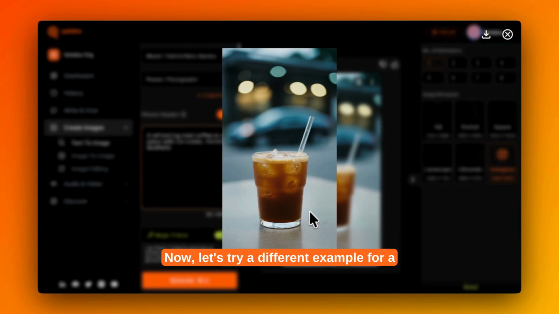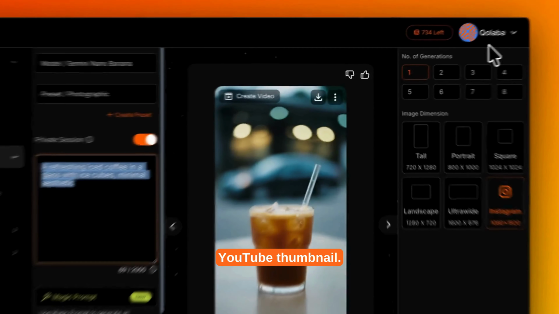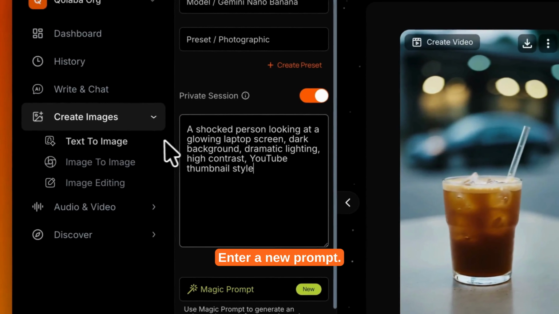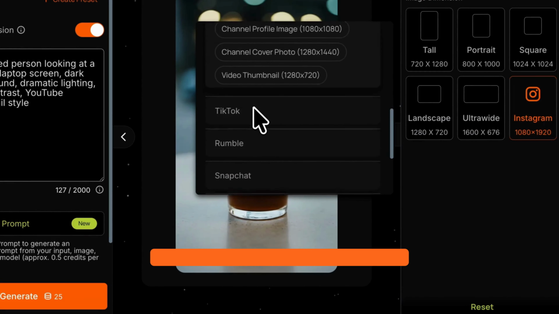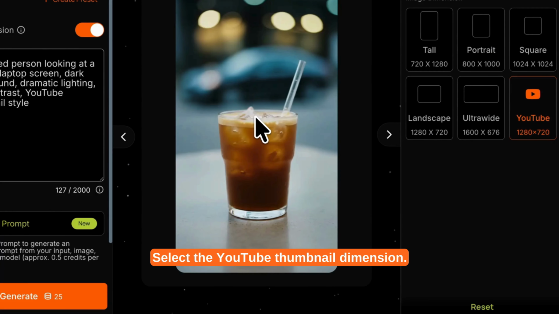Now, let's try a different example for a YouTube thumbnail. Enter a new prompt: A shocked person looking at a glowing laptop screen. Dark background, dramatic lighting, high contrast, YouTube thumbnail style. Select the YouTube thumbnail dimension.